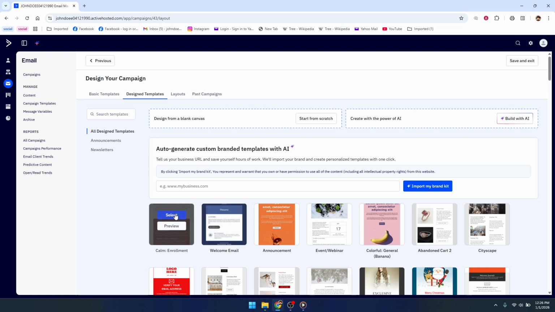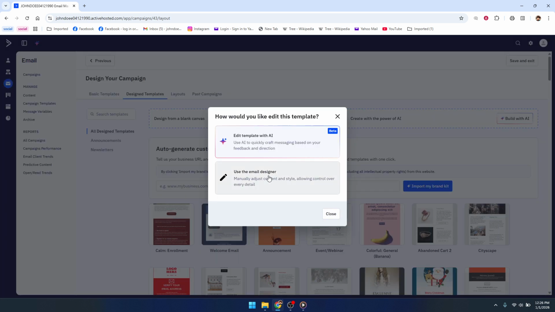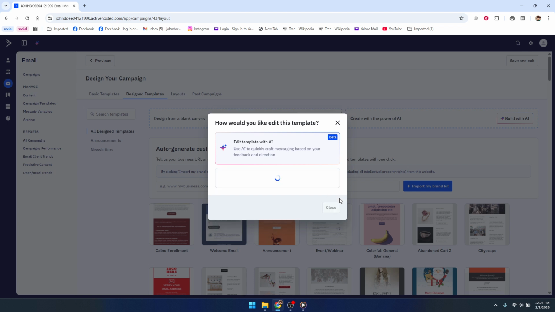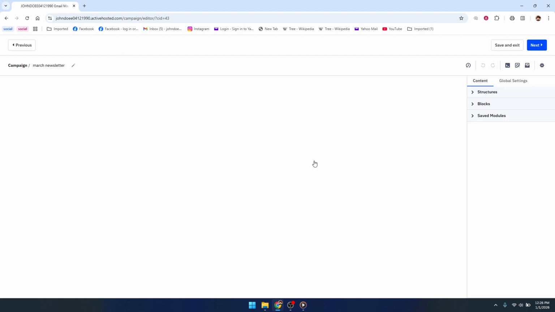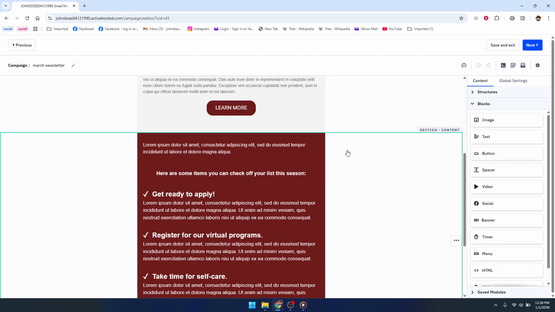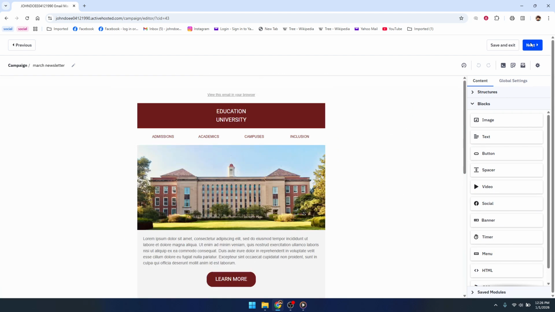Once your template is loaded, you'll be taken into the design editor. Here, you can edit the text, add images, buttons, and links, and adjust colors and spacing to match your brand. Take a moment to proofread your content carefully, test all links, and make sure the message is clear and concise. When your email looks the way you want, click Next to move into the campaign summary.